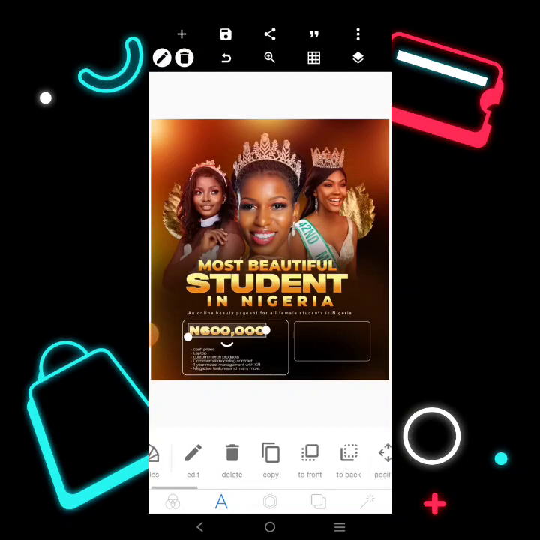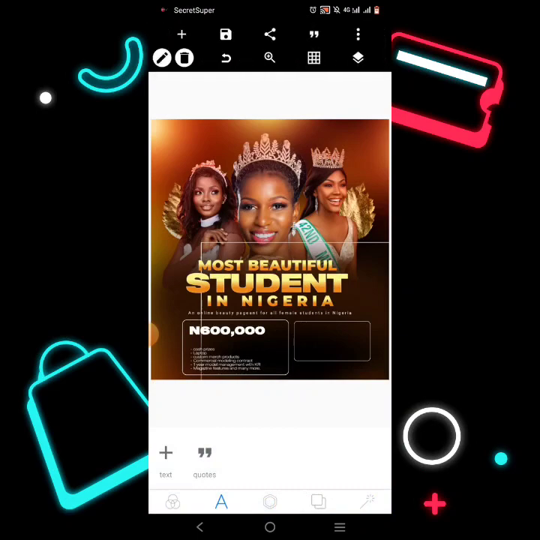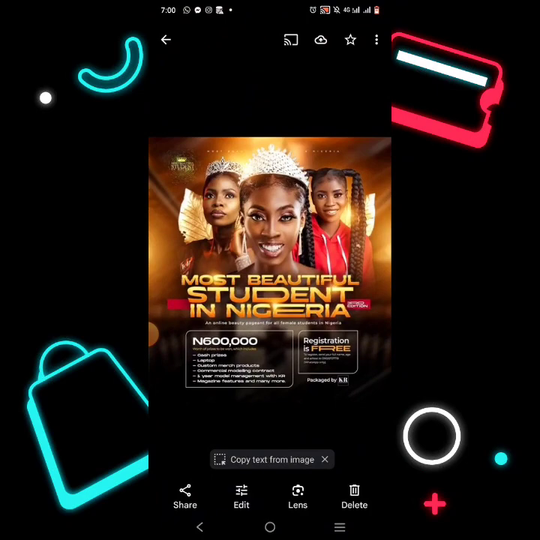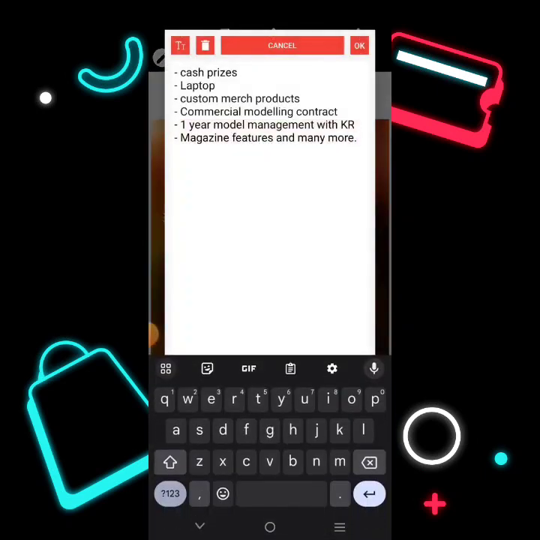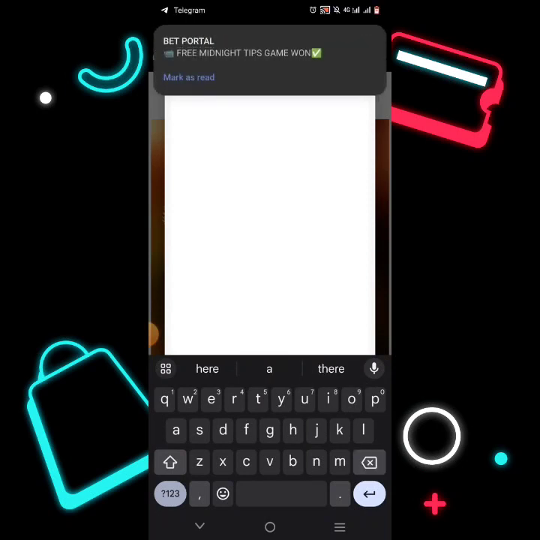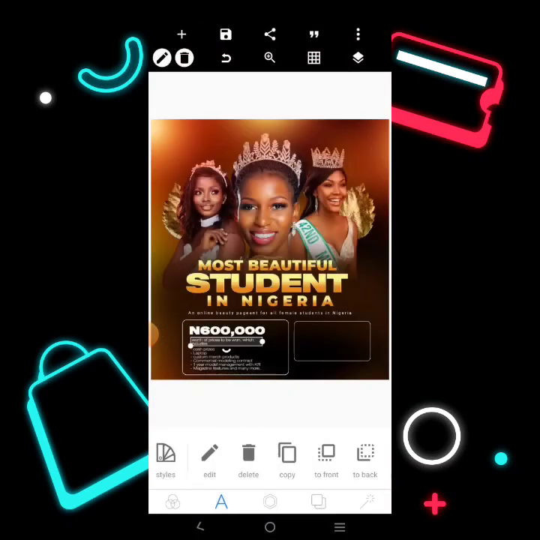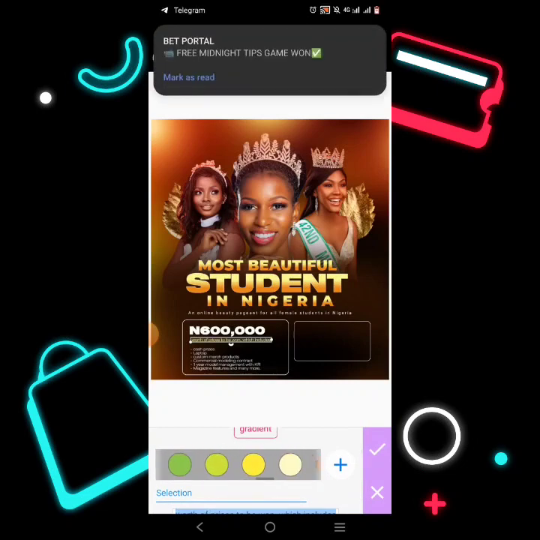Okay, so we can change the color now to white. Alright, 600,000. Then we have worth of prizes to be won, which include, so we just copy this guy here and put it there. Worth of prizes to be won, which includes, then you drag this and change the color to yellow.